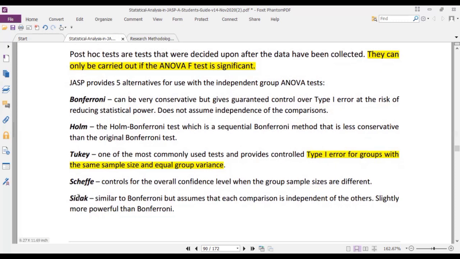And then we have the Šidák, which is also similar to the Bonferroni, but assumes that each comparison is independent of others. Now, I realize here that Bonferroni does not assume independence of the comparison, but here it assumes independence. So it is slightly more powerful than Bonferroni. So when you have to do a post-analysis based on the JASP system, where you have to assume independence of the comparison groups, then you have to use the Šidák.